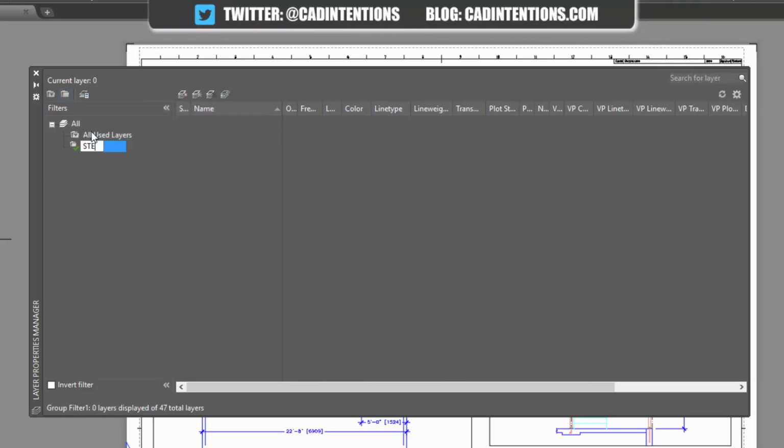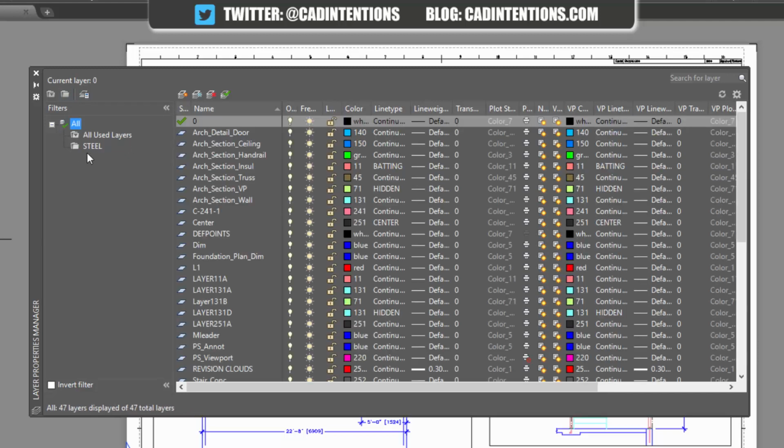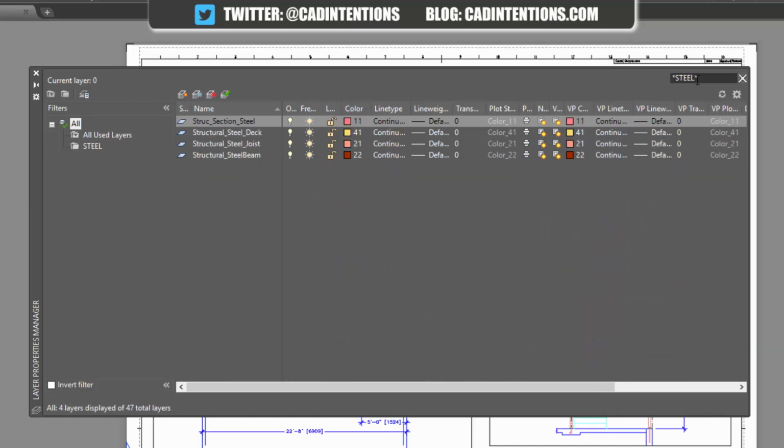We're going to call this steel, and it's as easy as dragging the layers we'd like into our folder. So I'm going to go back to all the layers using the filter over here. We're going to go into the search and do the double asterisks. We're going to type in steel, and you can see there are four steel layers in this drawing. Now we can simply click and drag them all with them selected into our steel folder.